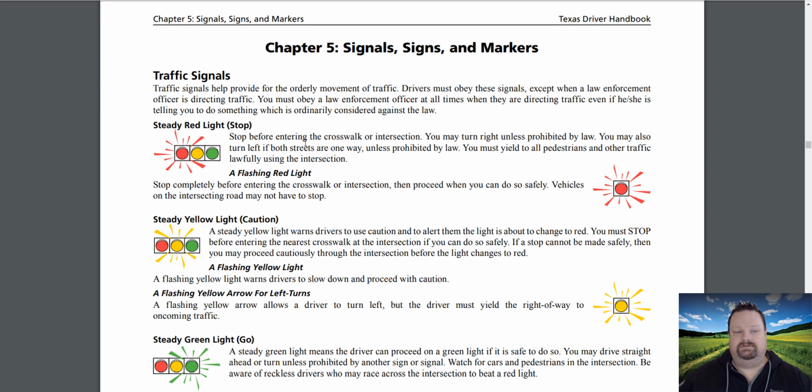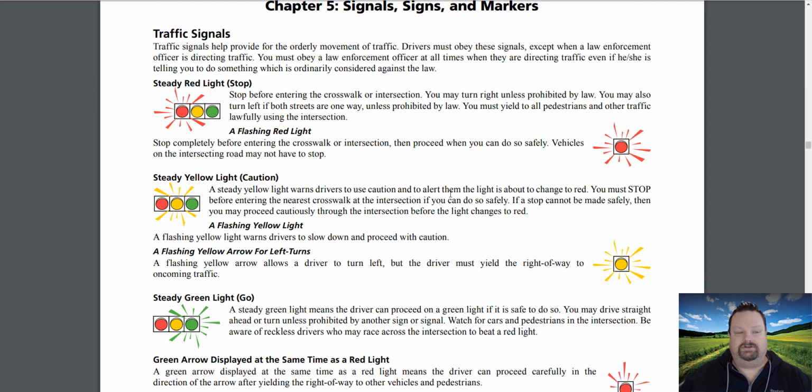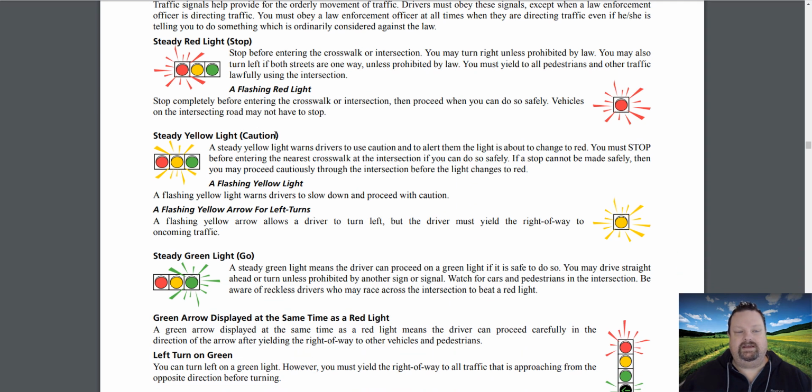Alright, traffic signals. A solid red light, or a steady red light, obviously means stop. However, a flashing red light means stop completely, and you treat it like a 4-way stop sign. So you follow the rules of right-of-way when dealing with a flashing red light, because a flashing red light is never going to turn green. Whereas a steady red light will eventually turn green, and that'll be your signal to go.